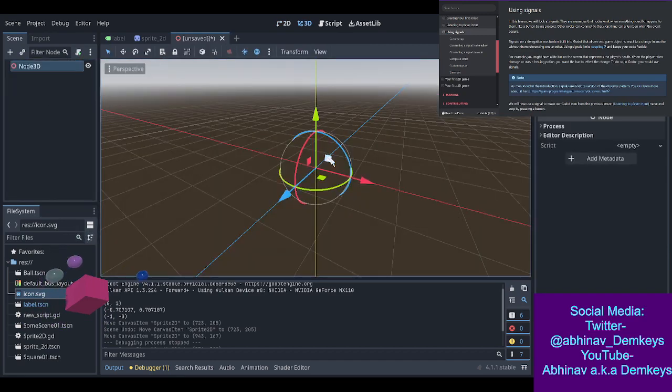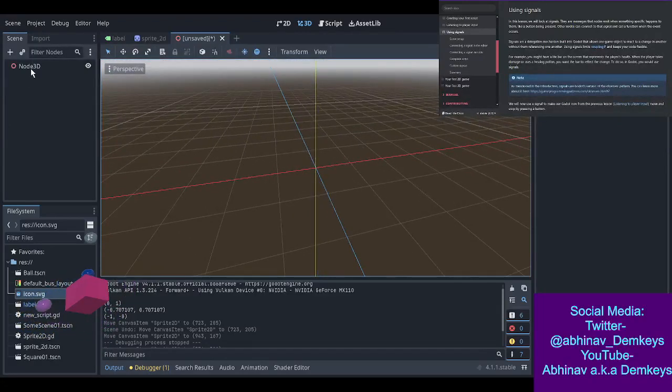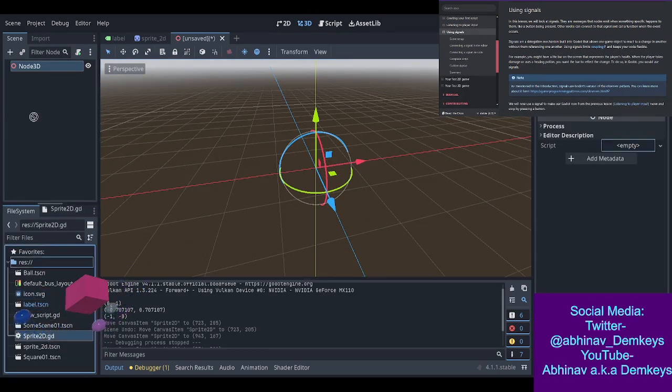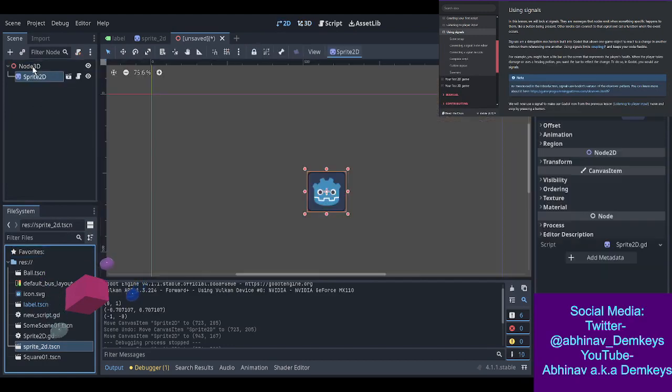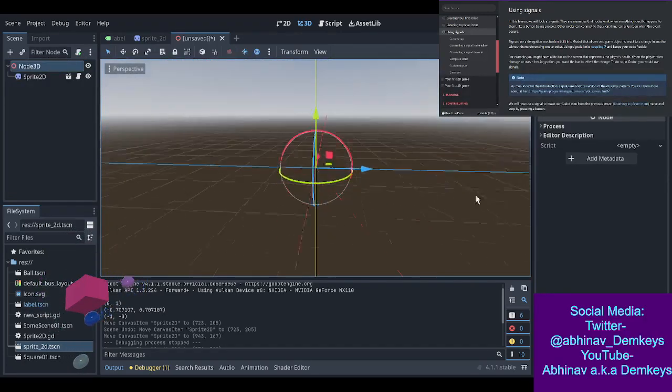Right, so let's make a 3D scene. In this 3D scene, we have the Node3D, and let's drag and drop our Sprite 2D as a child node. Okay, I didn't mean to do that. What did I just do? Oh, I dragged and dropped the script. Where is the thing? Oh, there. Sprite 2D. That's what I was trying to add. Right, so this shows up here. Where is it showing up here?